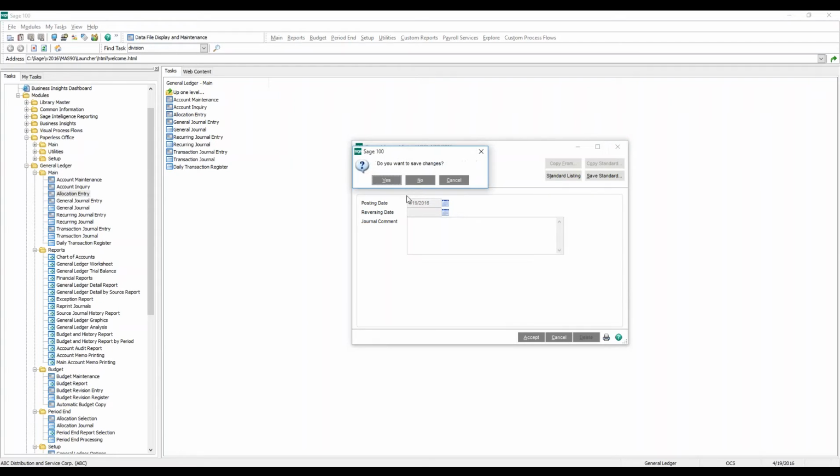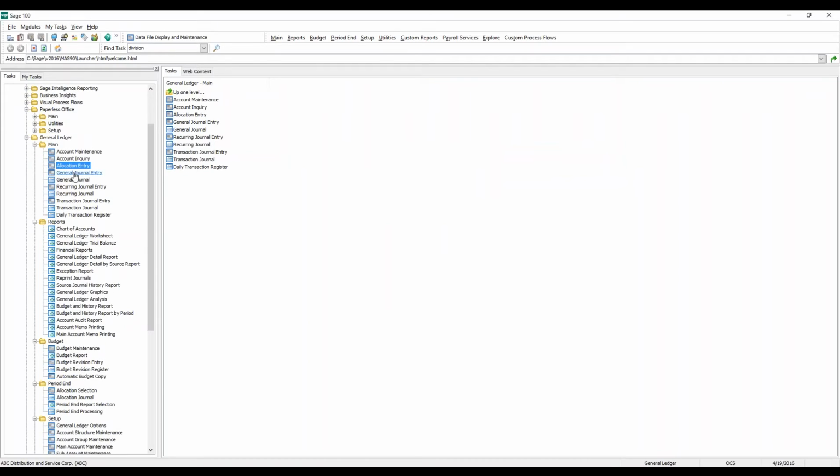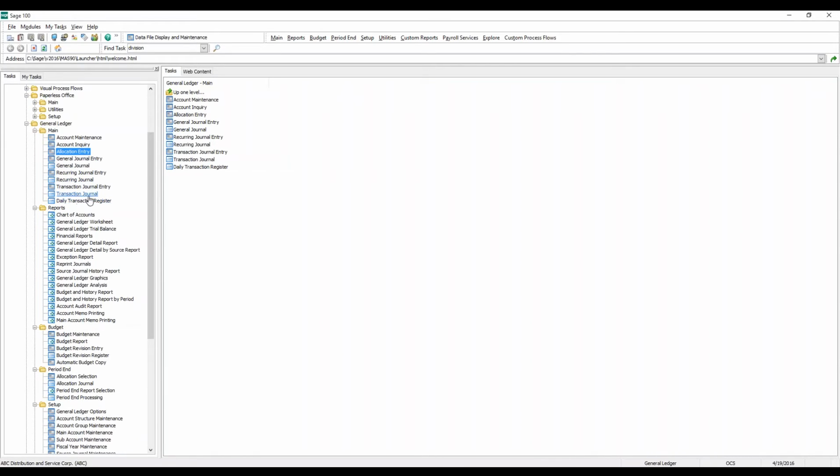Each of these functionalities utilize general journal, transaction journal, or recurring journal functionality to actually post to the general ledger. Allocations, of course, are either channeled through journal entry using general journal, or through period end down here in allocation journal. But each of the general ledger entry functionalities post to the ledger itself are held in the entry table until they are processed through using general journal or recurring journal and so forth, transactional journal.